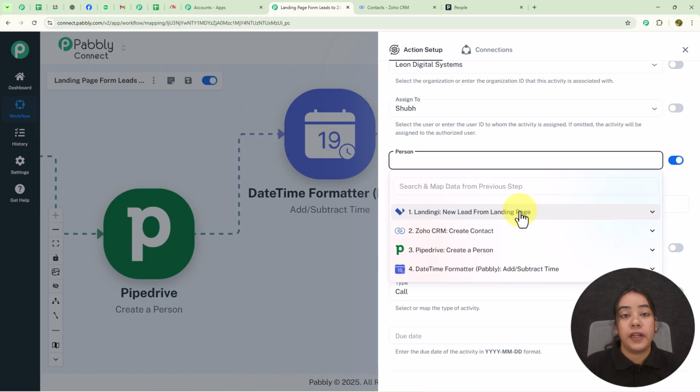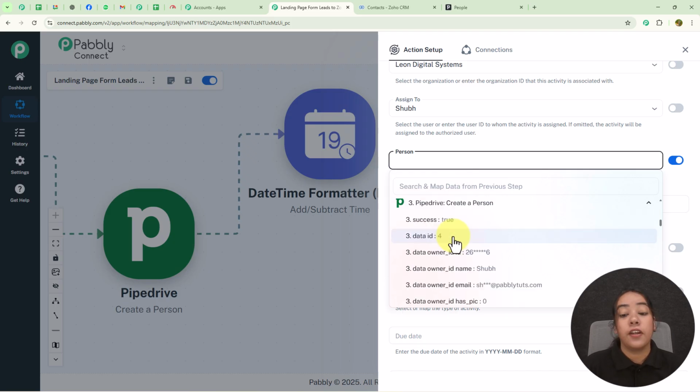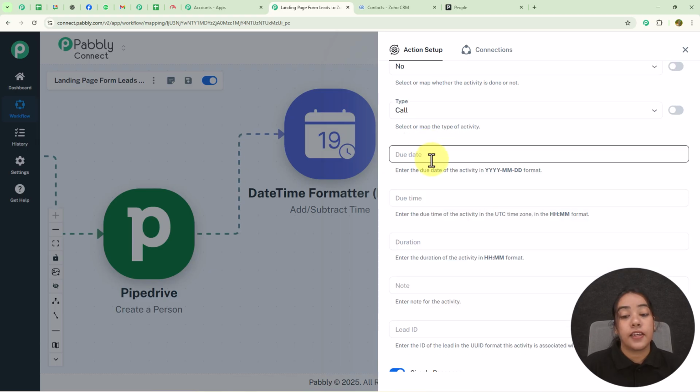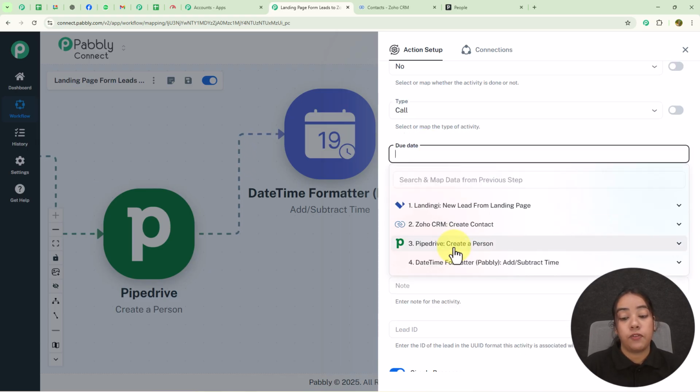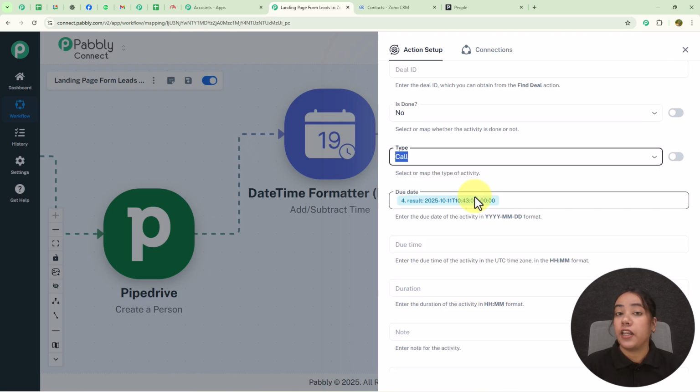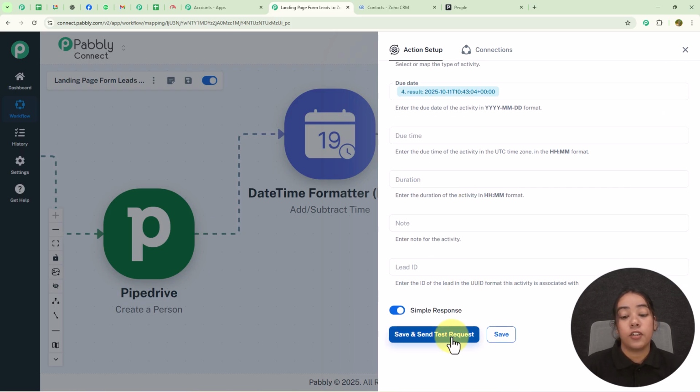Here I can map my details from the previous step, and mapping will help to automatically fill my data whenever a new lead is collected on the trigger setup. Here I'm going to map the data ID from the Pipedrive, and here last thing I'm going to map is the due date that we have formatted from the date time formatter. After entering each and every important detail, I'm going to click on save and send a test request.